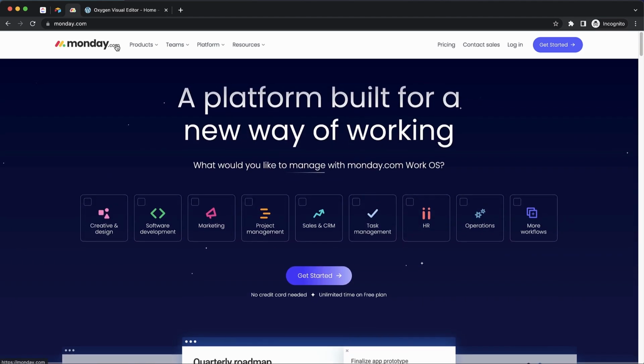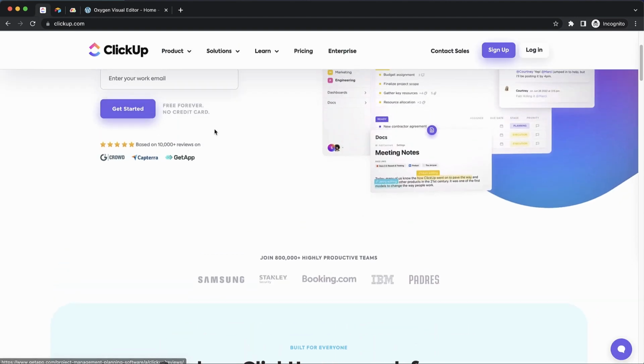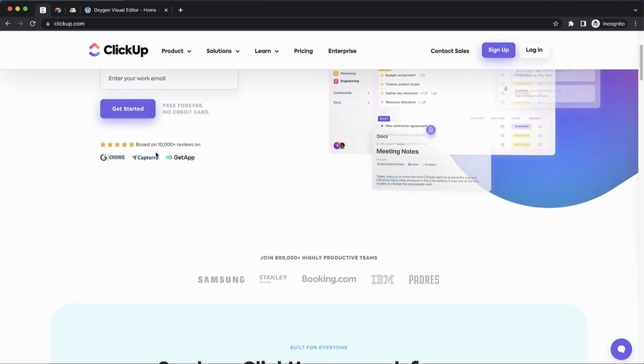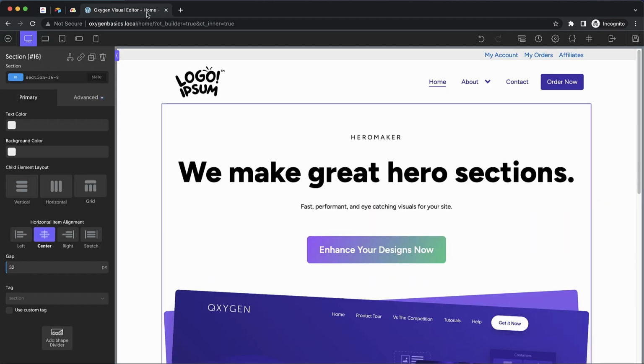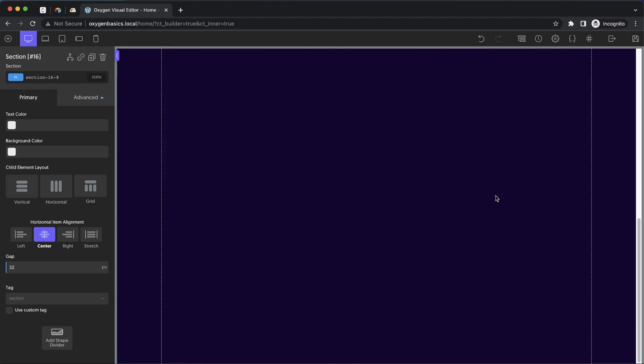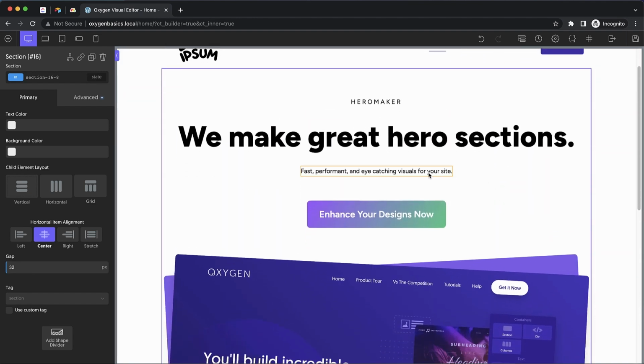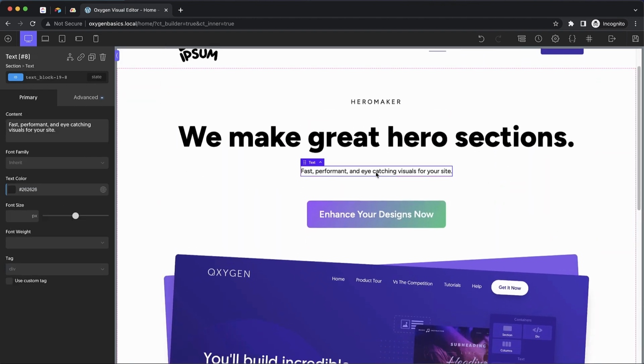So the first thing we're actually going to build here is this. We're going to build a little star rating thing that we can insert anywhere on our site. So let's jump over to this in progress website that we've been working on here. And I'm thinking we can add our star rating right in the hero. So this will be our first bit of social proof.